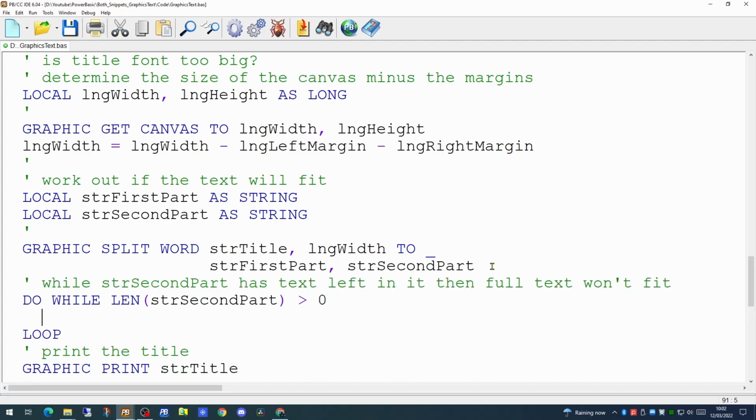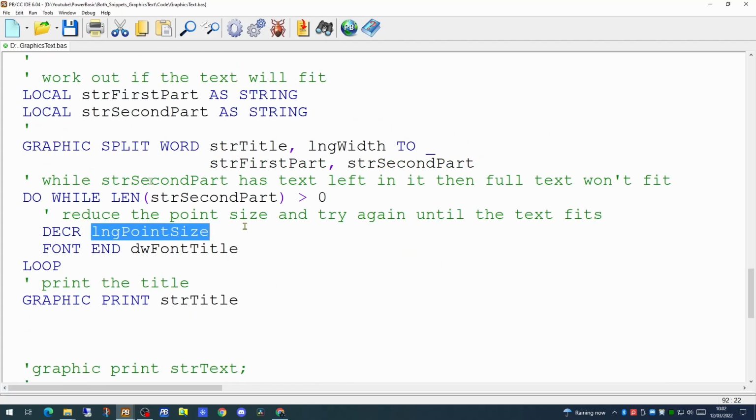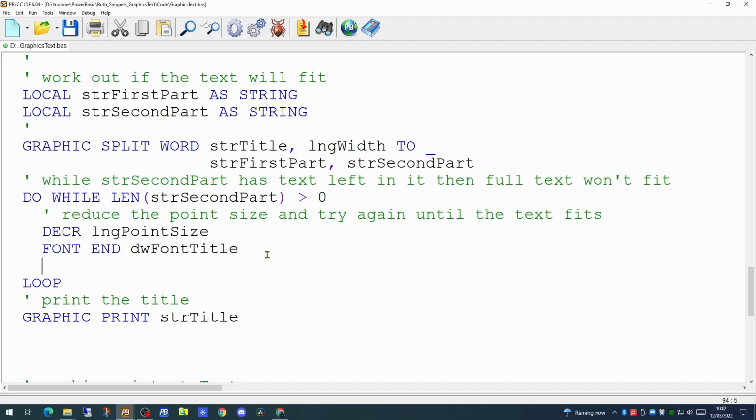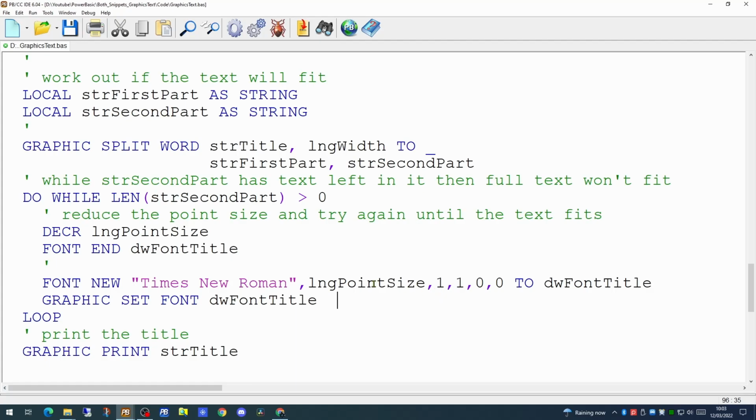What we will do now is a while loop, and within this loop we will reduce the point size and try again until the text actually fits. We will decrement the value in the point size variable. So initially this was set at 42. So if the text does not initially fit, we will reduce it to 41 and we will retest. So we need to end the font and create our new font with the new point size. So we've now created a new font with the new point size, and we've set that font to be the font used on the graphics window.